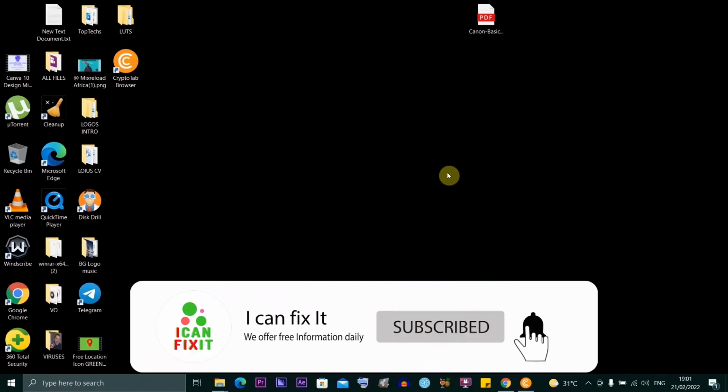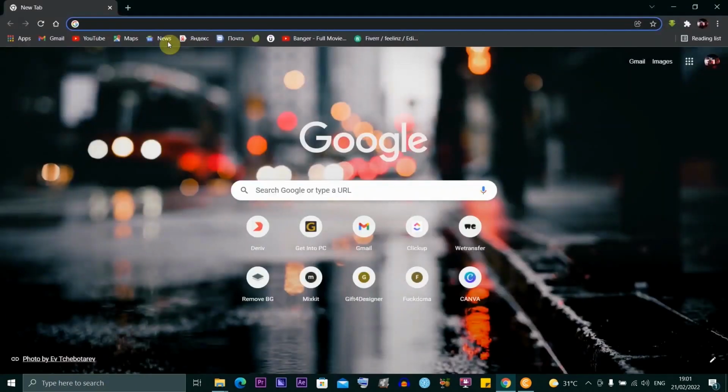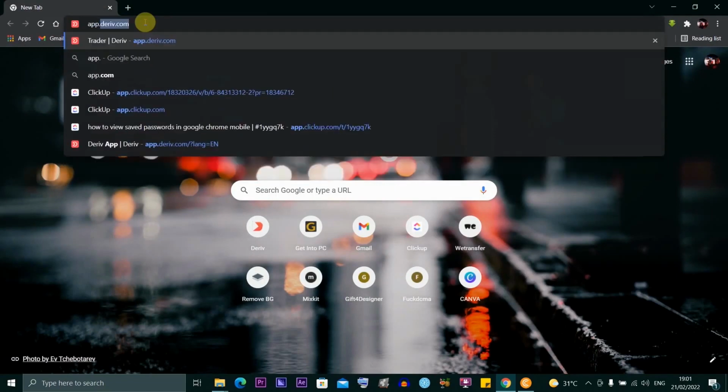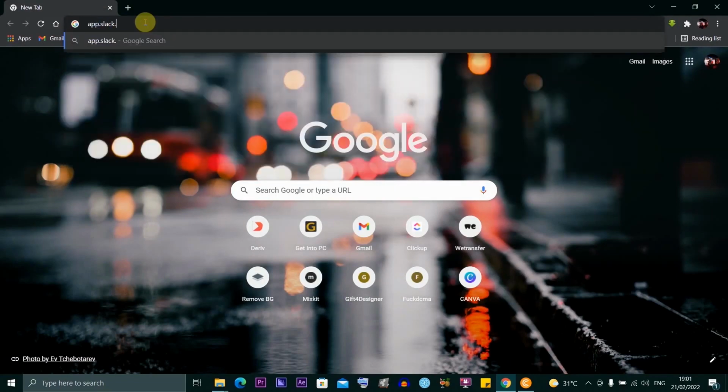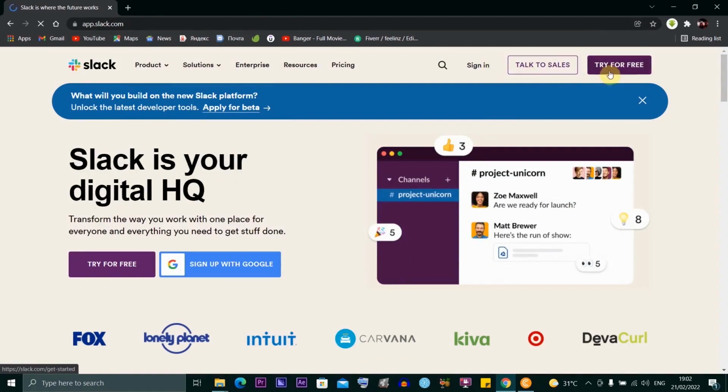To get started, you want to go ahead and open a web browser of your choice. I'll be using Chrome for this. You want to go ahead and type app.slack.com. You want to click on enter. Okay, you want to go ahead and click on try for free.